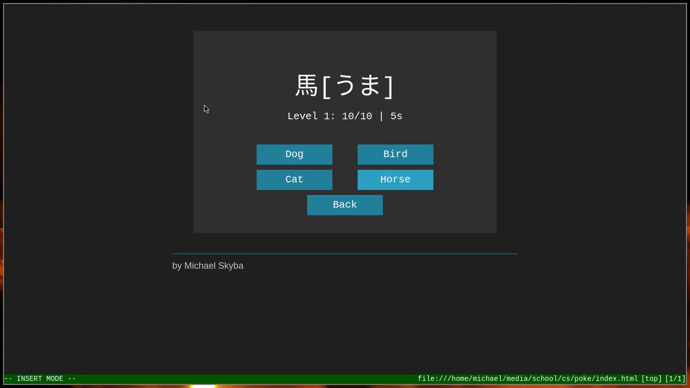And again, the back button works here. But I'll try to show you a demonstration of what happens when you get to 10. So, cat, horse, dog, bird, cat, dog. Okay, so now you see it said level 1 before, but now it's level 2. And you see now you have to do 11. But the time limit, which was 10 seconds before, is still 10 seconds now.